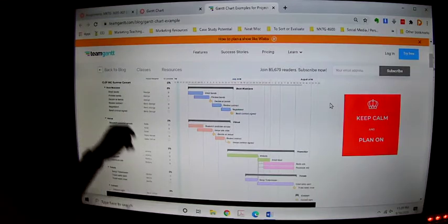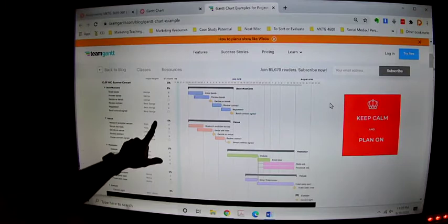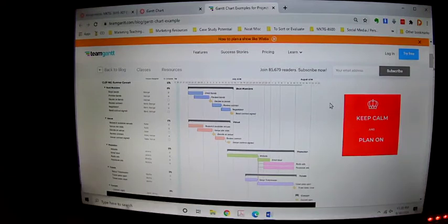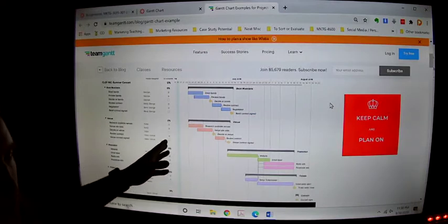Then you have people. Some Gantt charts allow you to assign multiple people. Some just allow you to assign the project leader or the task leader for that category. Okay. Then you've got the completion rate. Usually a tool will tell you where you're at.